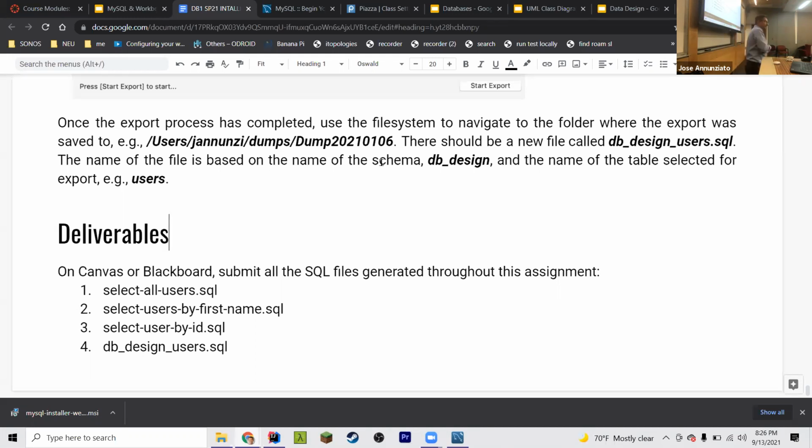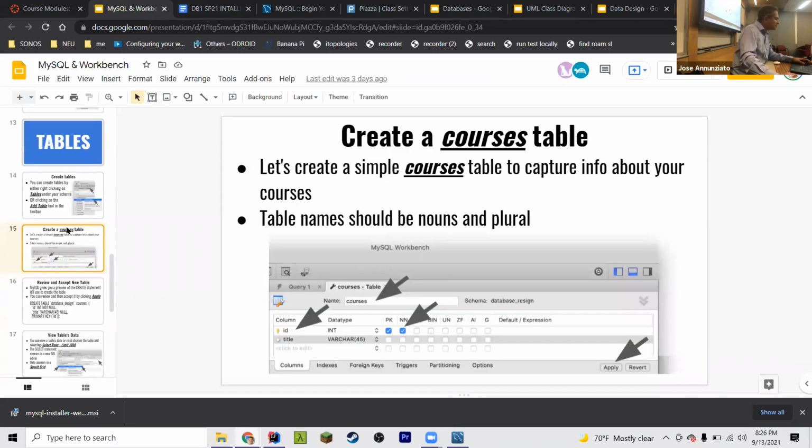Is there a way to force delete it even though it says no? Yeah, there's commands to drop everything. Yeah, yep. All right, excellent. Let's keep going.